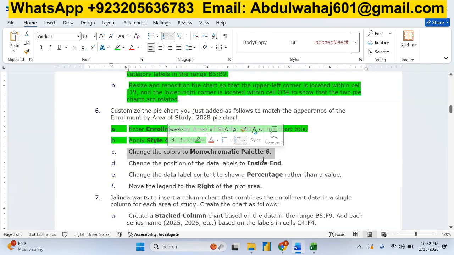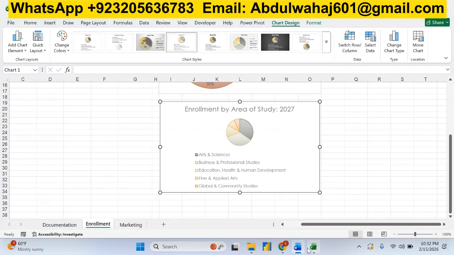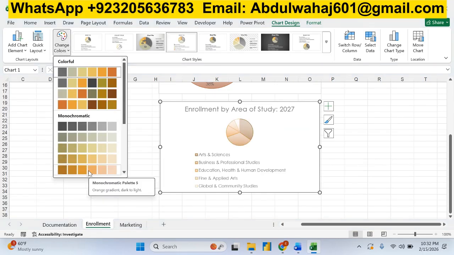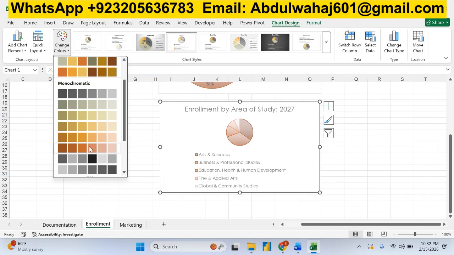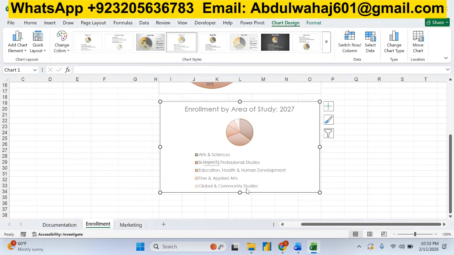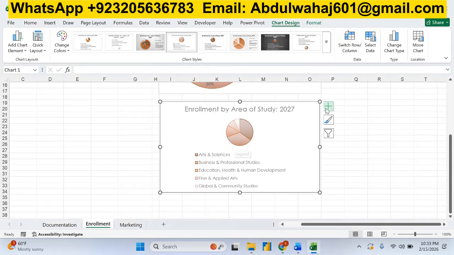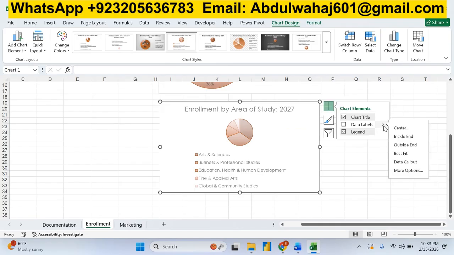Change the colors to monochromatic palette 6. So once you select the chart, Chart Design appears, and here in Change Colors you need to select monochromatic palette 6. Change the position of the data label to inside end. So select the chart, click chart elements, data labels, inside end.